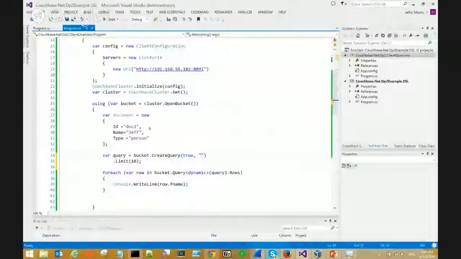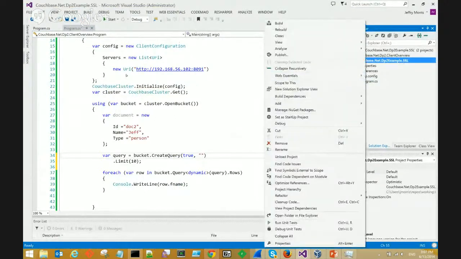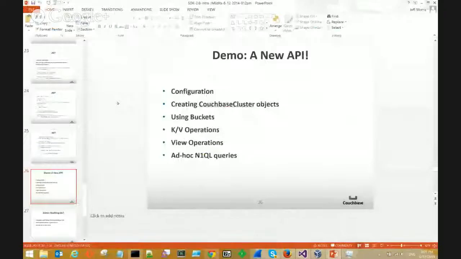because I want to make sure I get to the link provider and SSL. So I'm going to jump over and try out the SSL demo.